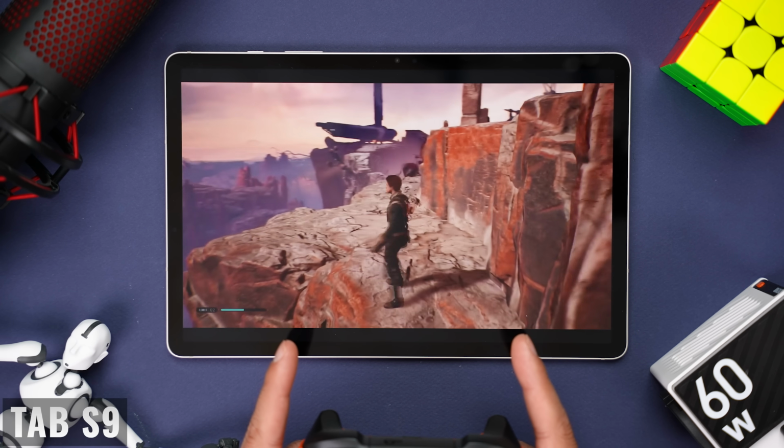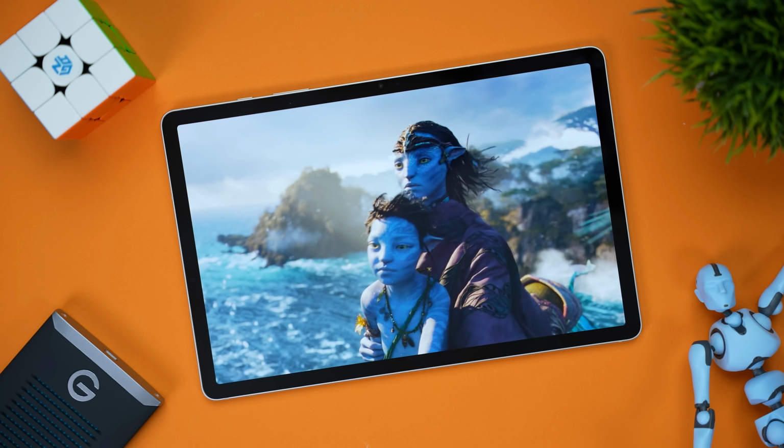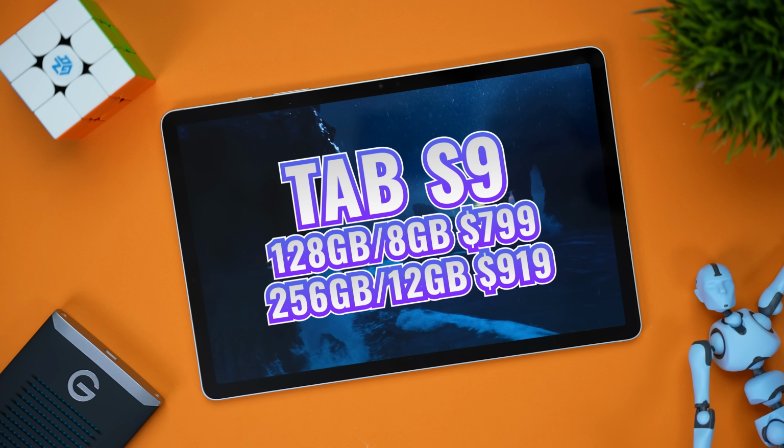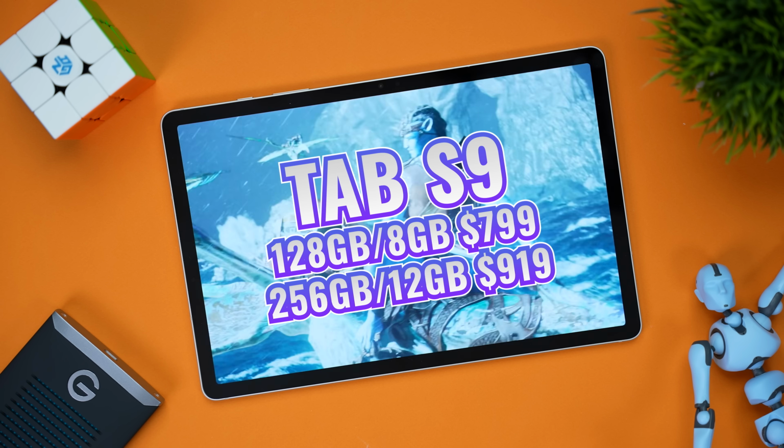Now we're getting to the part where I think one of these companies could have done better and one of them definitely should have done better. The Tab S9 starts out with 128 gigabytes of storage and 8 gigs of RAM for $799. Then 256 gigabytes and 12 gigs of RAM for $920. But right now, using the links in the description, you can actually get the higher end model for the same price as the lower end one.